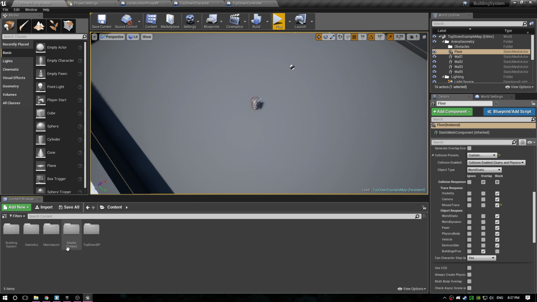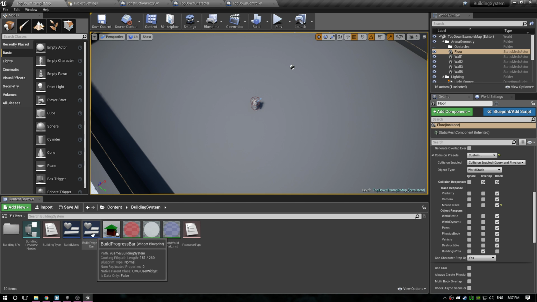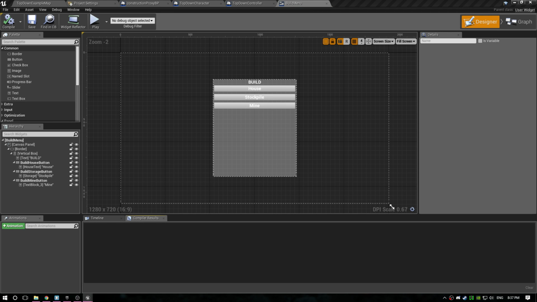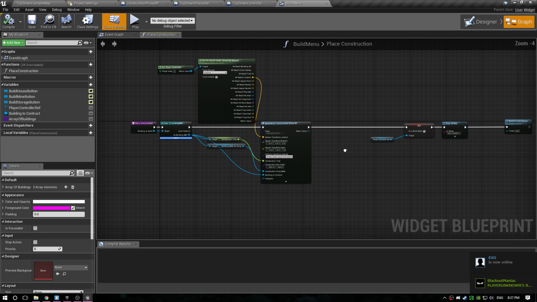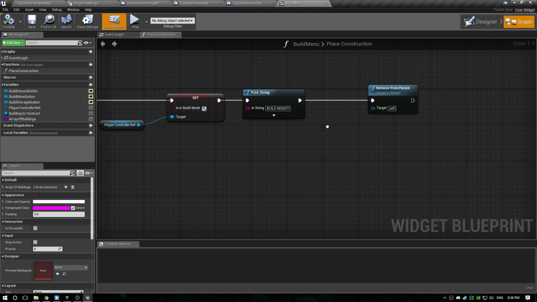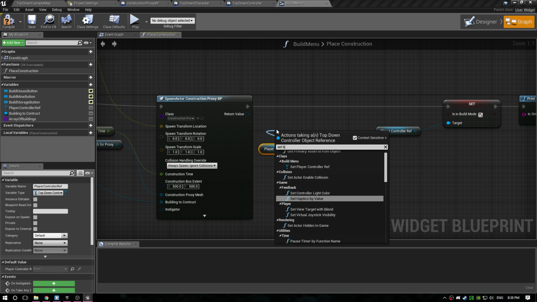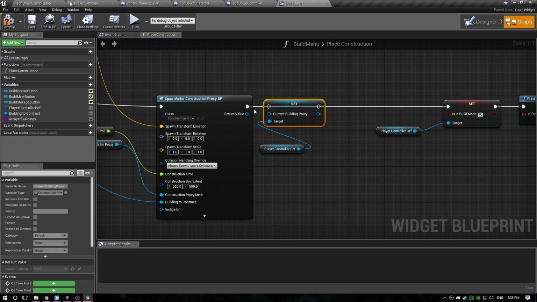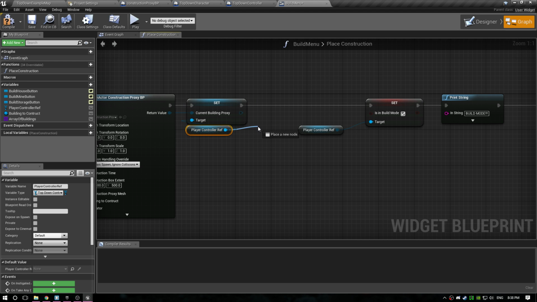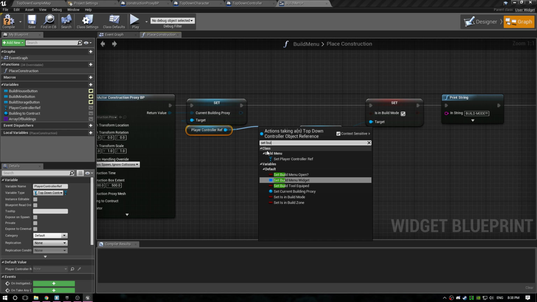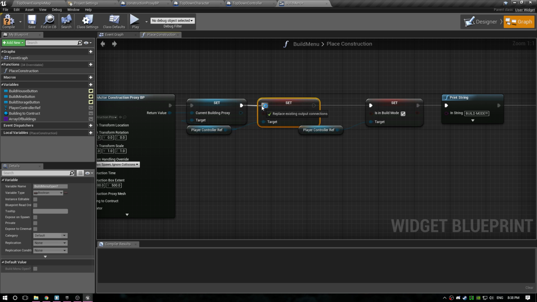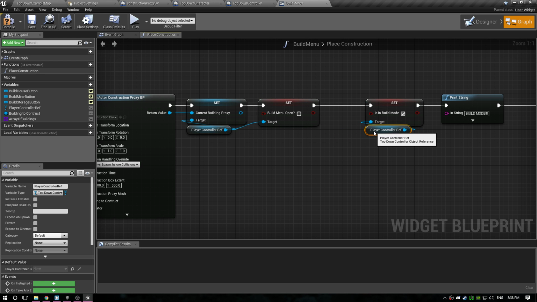But this is not going to work completely yet, because we need to open up our build menu, and where is it? Build menu. There we go. So when we do this build mode, this place construction, we set the player controller ref. We're going to do a couple of things. So we're going to duplicate this. We need to set our building proxy, because we do get a strange bug at a time. So I just set it here immediately, so it knows, just in case. And then we want to set build menu open to not. We don't want the build menu to be open anymore, because reasons.